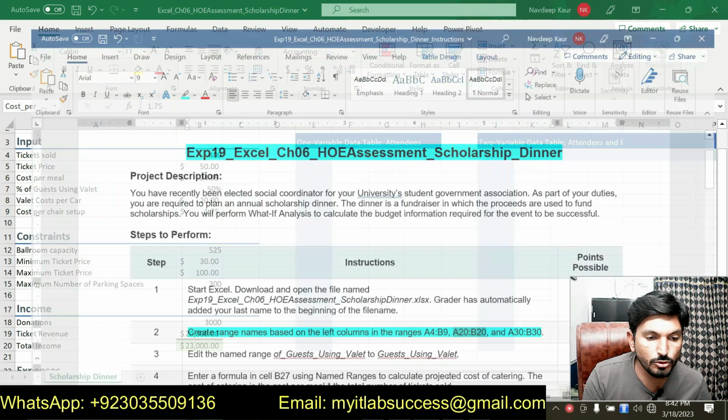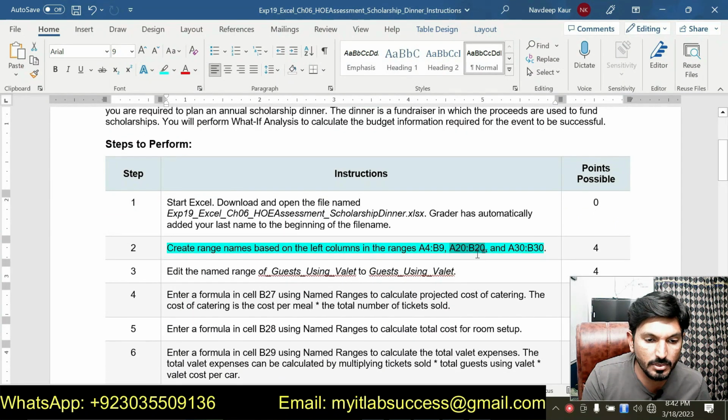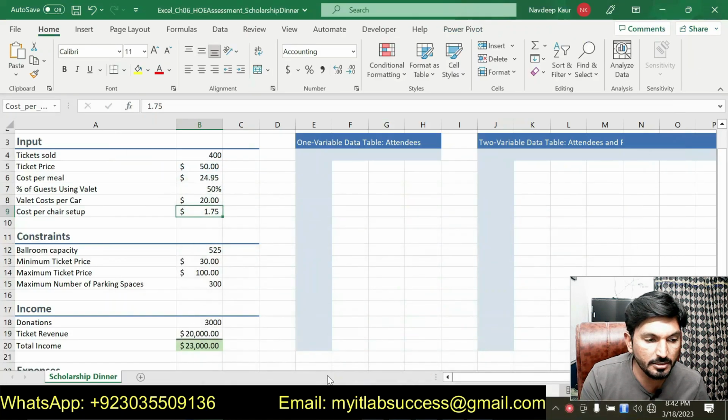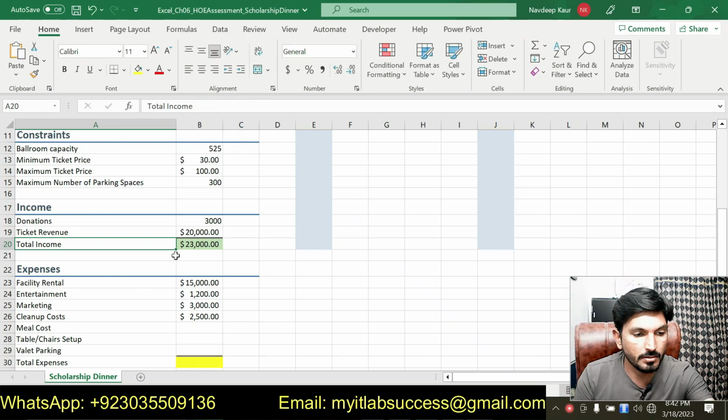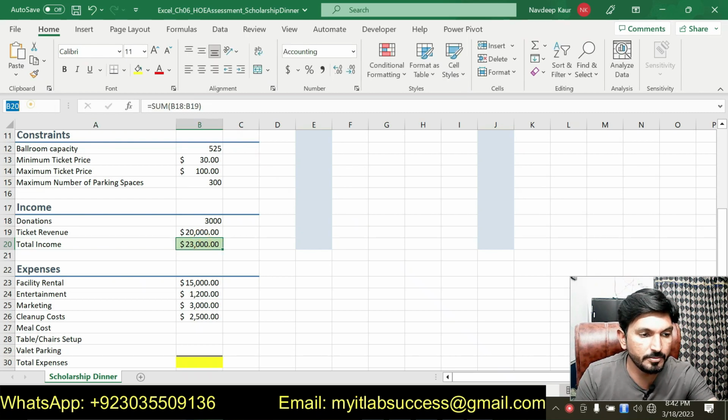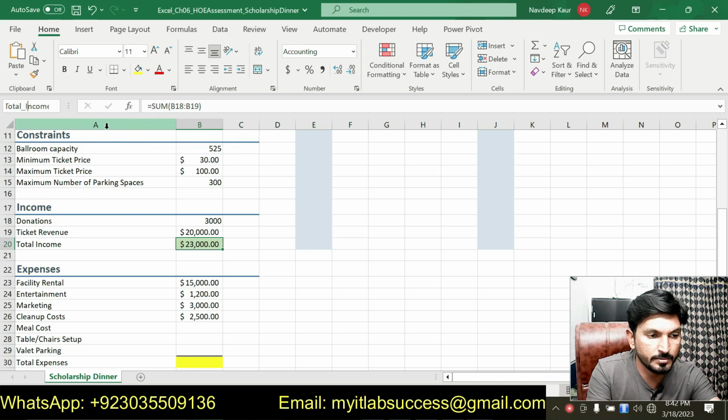After this, we are supposed to move to the next range, that is B20. This is B20, and B20 should be total underscore income. So we will type this here, total underscore income, and we will press enter.